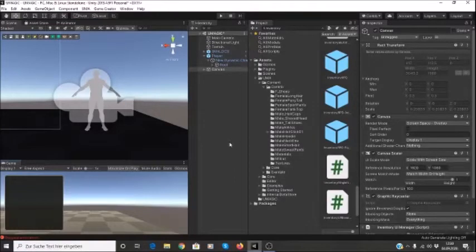Okay, for part 2 in the series of integrating UMA into Game Creator, I wanted to go through the first steps of creating our character creator interface, so we can use the blend shapes to change our character. I'm not going to do all of them, just a couple of them as an example.